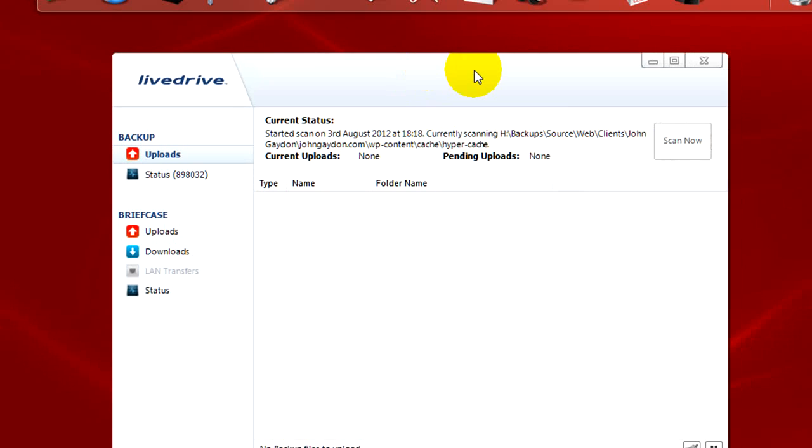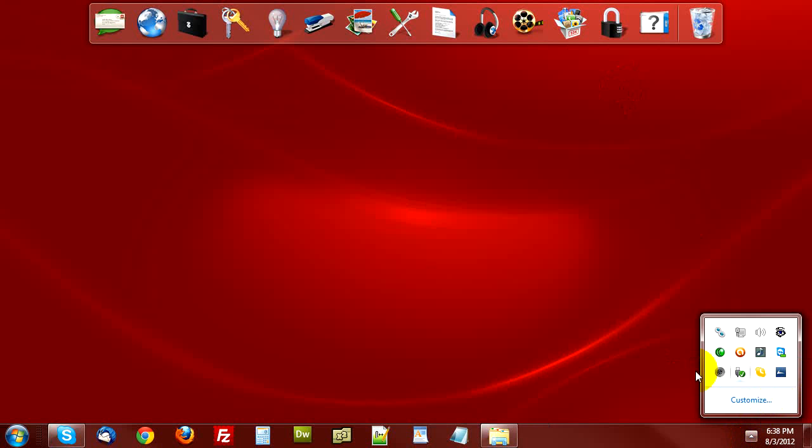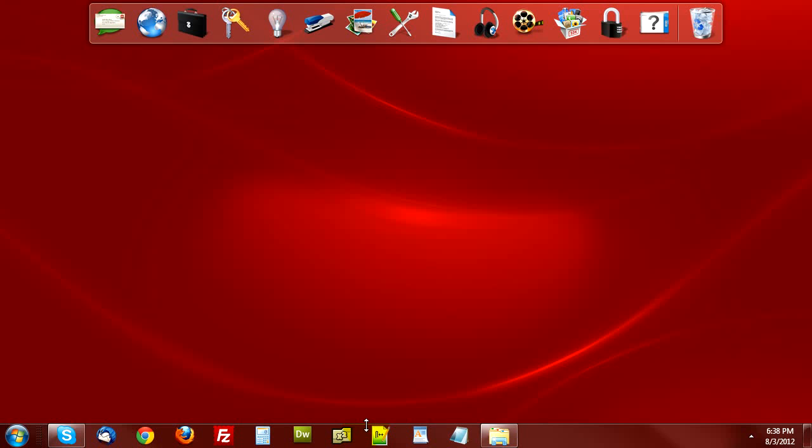And that's it. LiveDrive sits right down here. It runs in the background. It doesn't affect what you're doing as you're doing it. You can continue your normal work, and every time a file in one of the folders you've selected is updated, LiveDrive is automatically going to pick it up and send it up to your LiveDrive portal. So I hope this installation video has helped.